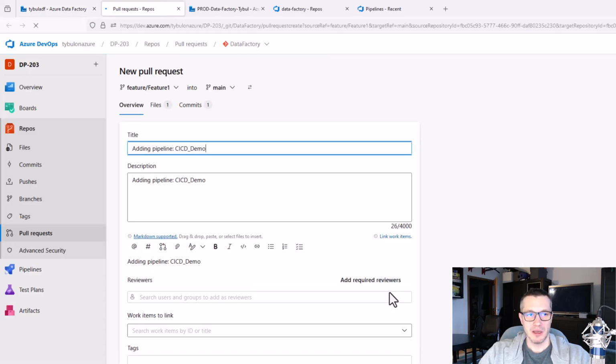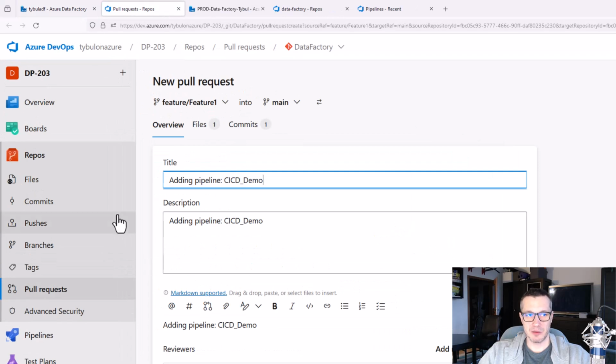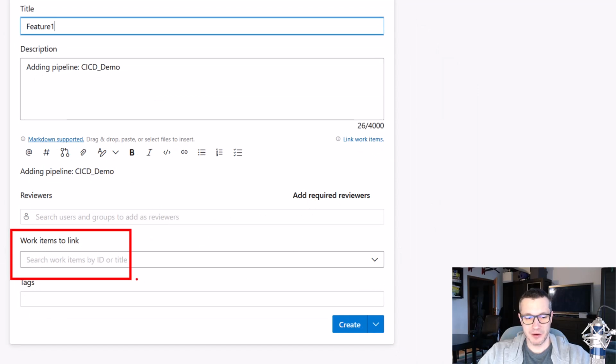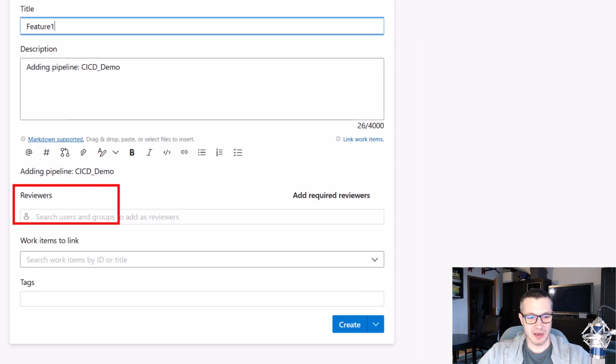And it redirects me to Azure DevOps. And let's fill this form to create just a regular pull request like with every other stuff in Azure DevOps. So let's add a title like feature 1. And if I had a work item, I would link it here. I might indicate required reviewers. It depends on our policies that we defined in Azure DevOps. But for now, let's just create this pull request.